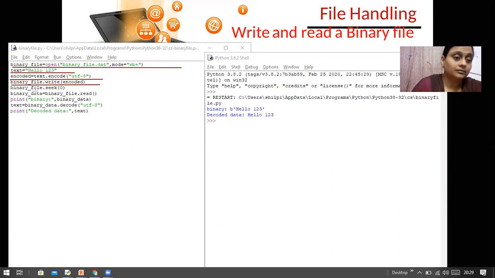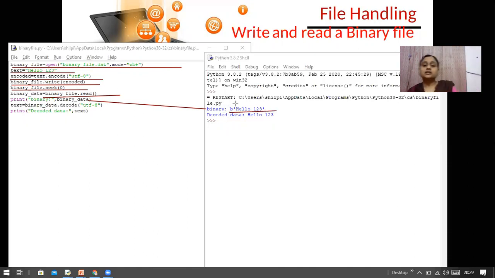Then we already wrote. Then the file pointer is moved to the top of the file, which means the starting of the file. Then we read this file. That's why this is stored in binary format. That's why it is written b hello 1 2 3. Clear? This b indicates that the data is read in the form of bytes.